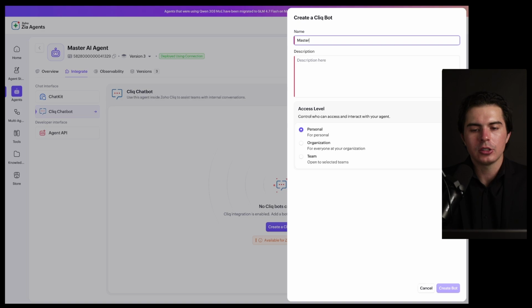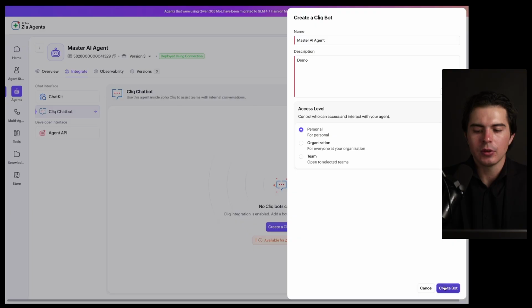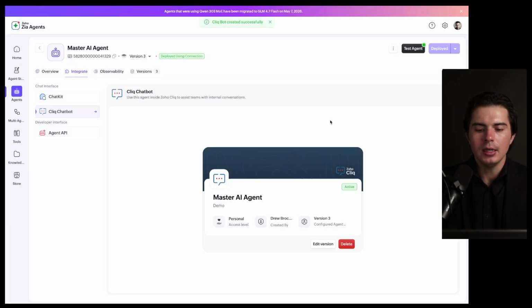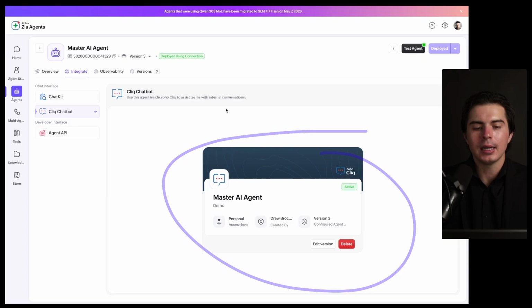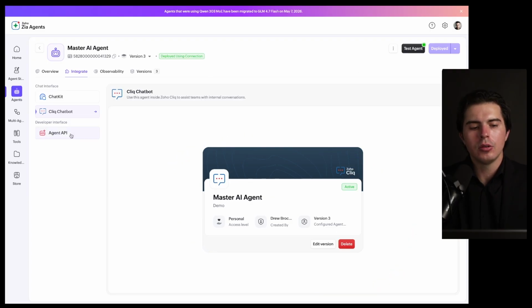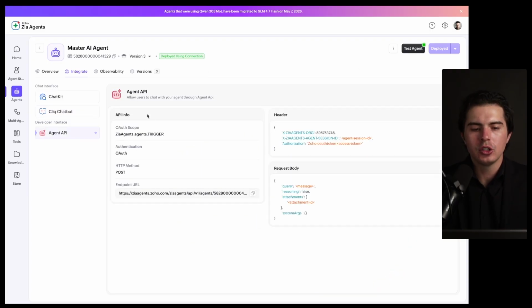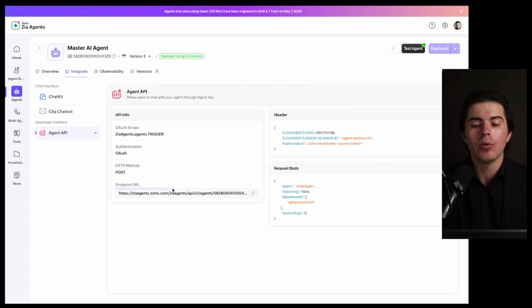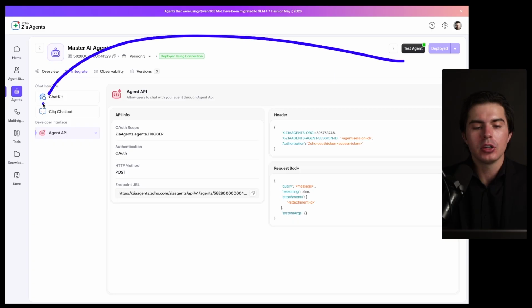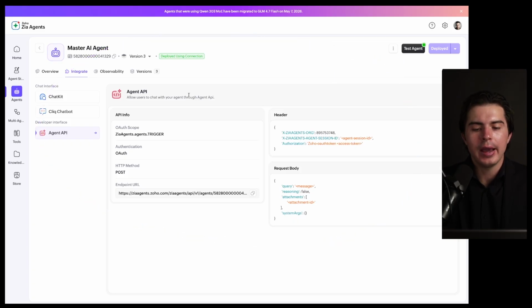We'll call this master AI agent. We'll just do demo, and then this is just for me. So I'll create this, and now I can access this Zoho Click bot inside of Zoho Click. And I can also look at Agent API so that I can trigger this AI agent from another workflow. You can see there's an endpoint. So if I'm using Zoho Flow, I can pass information over here to the AI agent and activate it.